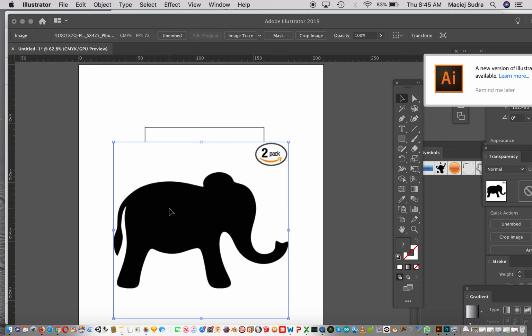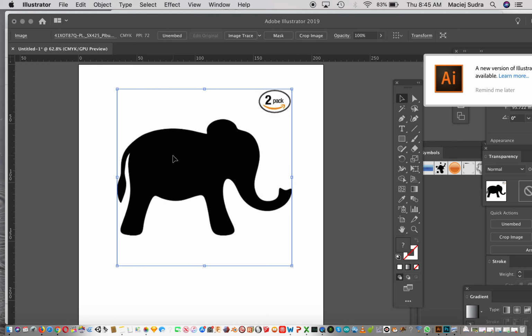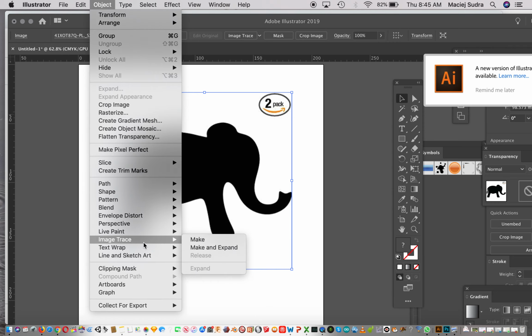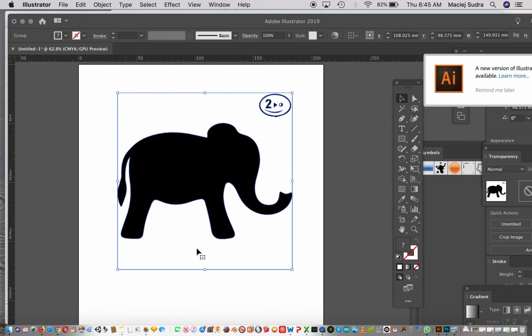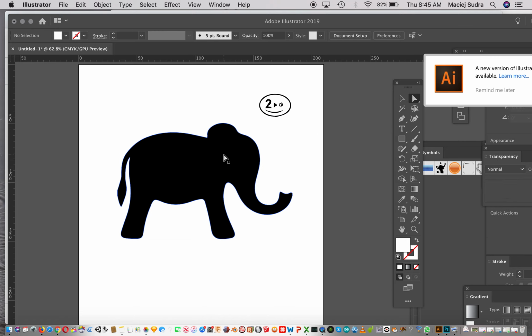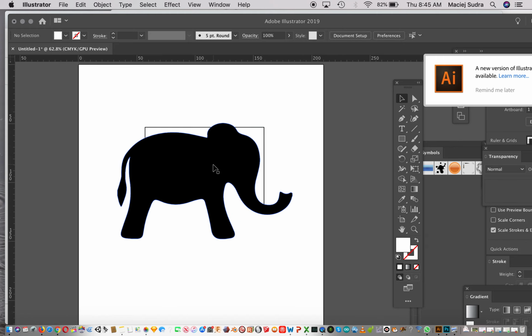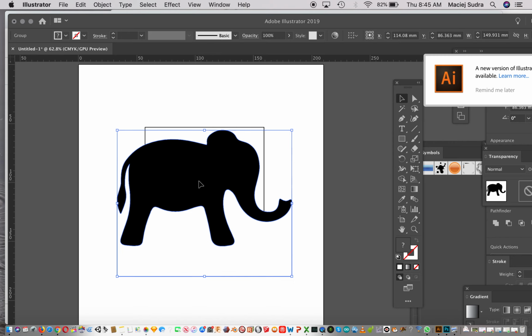So I have my graphic here. What I'm going to do is first vectorize it, and the way I do that is I go Object, Image Trace, Make and Expand. So what that does is this is now all vector graphics. I'm going to click on the white and delete the white. I also want to get rid of this thing over here. I don't need that anymore. So now I just have my simple elephant graphic.